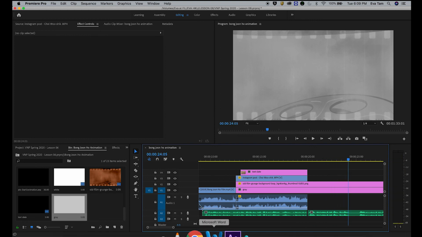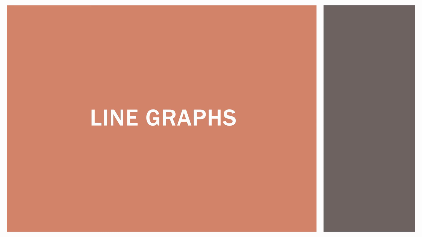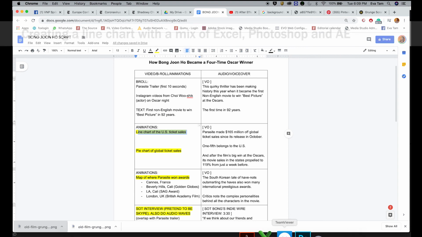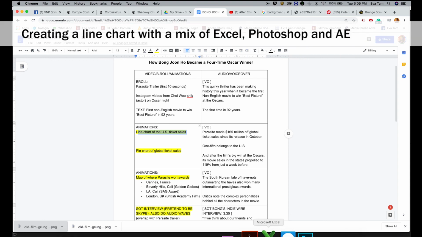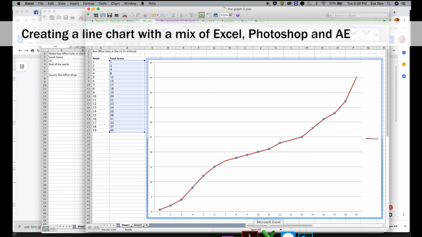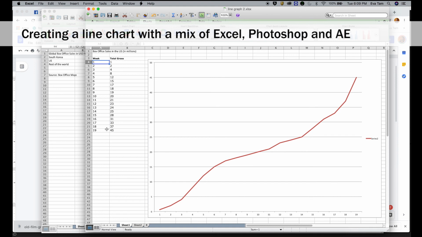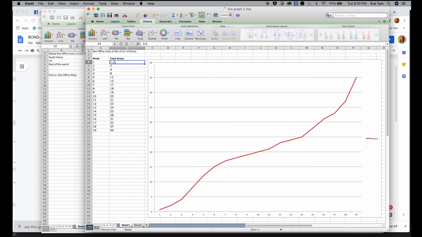So the first thing we're going to do is a line chart. I already previously condensed all the graphs and numbers, so don't worry about that. So this is the line chart we're using. Basically, this is all the weeks since it's been in the US box office, so week 1 to week 19, and this is the total gross, but it's in millions. So what you really get is, first week is actually 0.6 million, and then second week is 2 million, and then by week 19 is 45 million, okay?